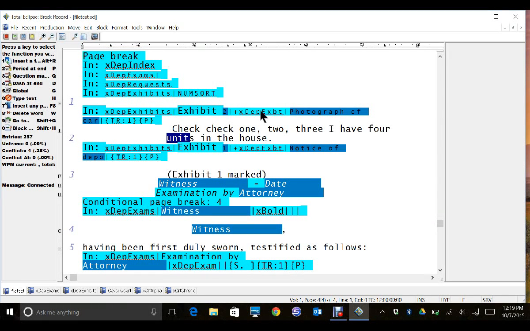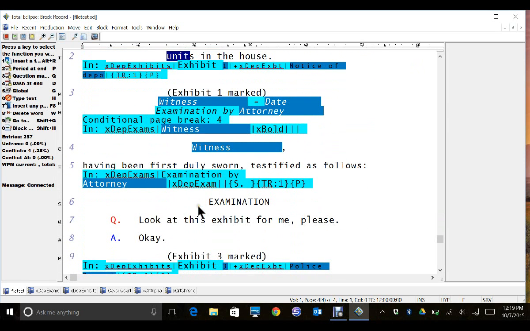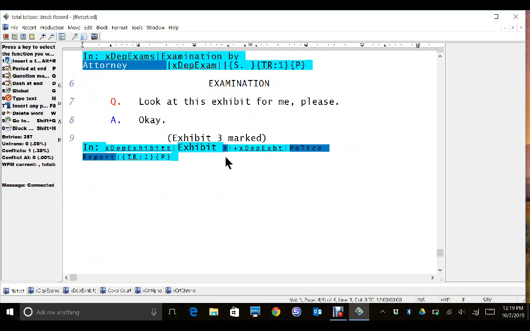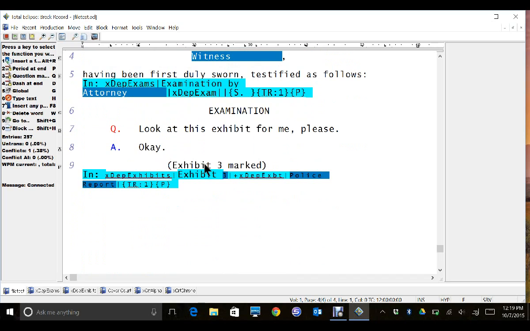But this basically tells Eclipse how you want the margins to be for the exhibits 1 through whatever, and how they show up. Down here, if you notice, I've got XDEP exhibit for my exhibits, but down here for exams, I have a different paragraph format called XDEP exam. And then as we go through here, you can see I've got other exhibits put in here just as examples, and I've got the description to give you an idea of what it should look like.